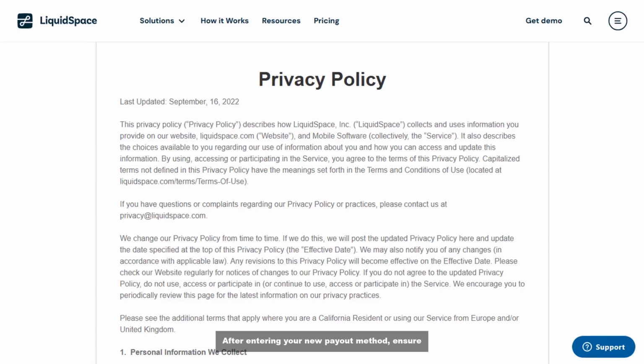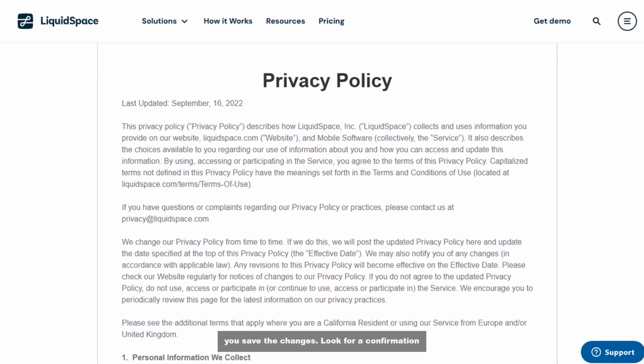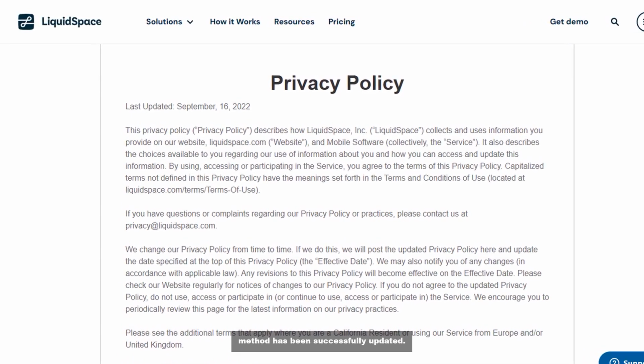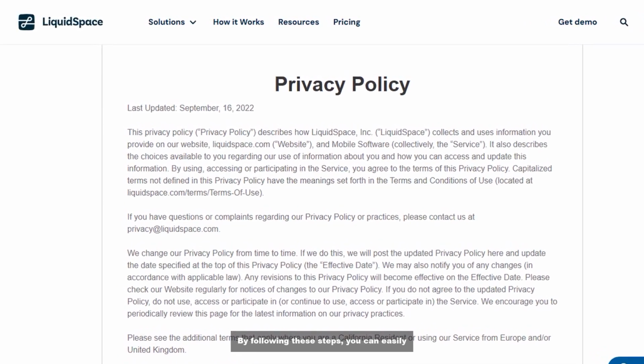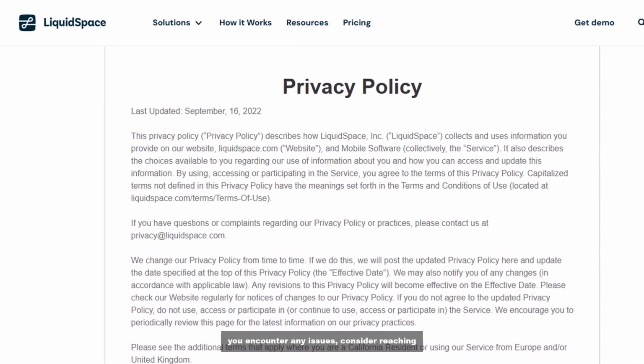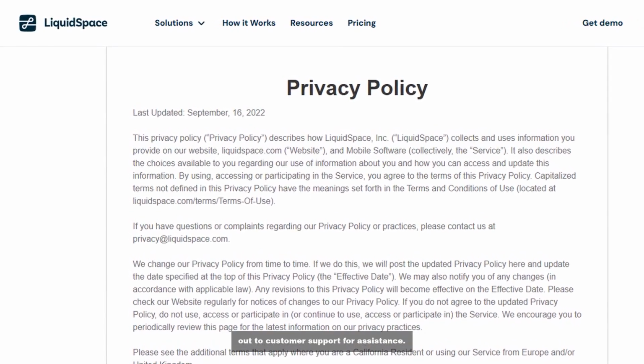Step 5. Save changes. After entering your new payout method, ensure you save the changes. Look for a confirmation message or email to verify that your payout method has been successfully updated. By following these steps, you can easily change your payout method on LiquidSpace. If you encounter any issues, consider reaching out to customer support for assistance.